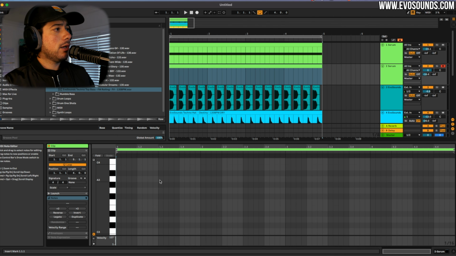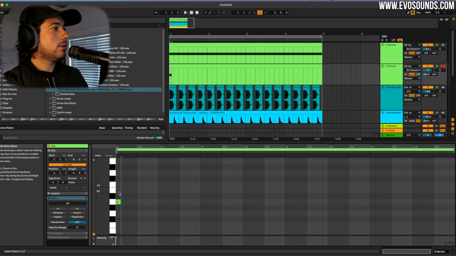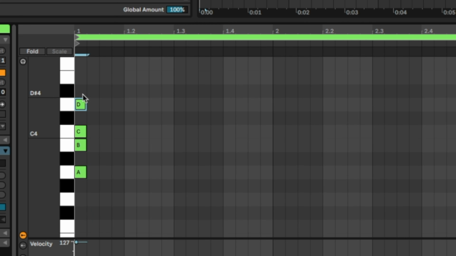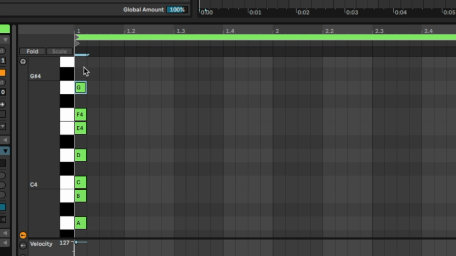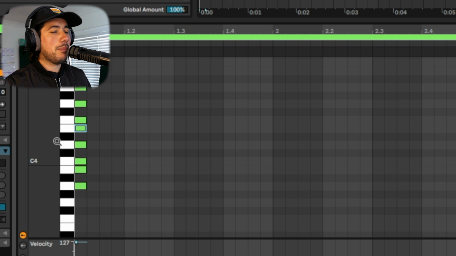To keep things simple, we're going to be in the A minor scale, which is going to contain the notes A, B, C, D, E, F, G, and back to A. Some white privilege there for you.